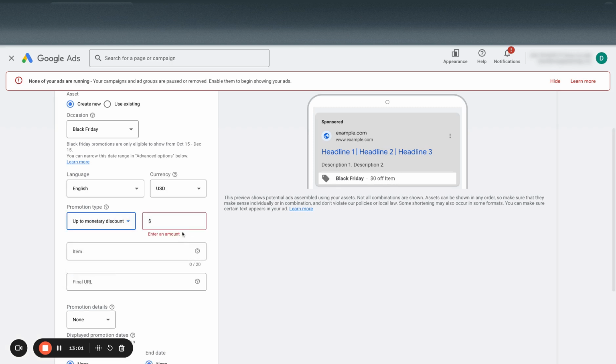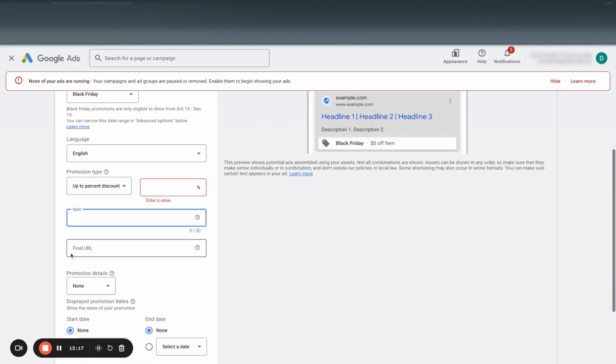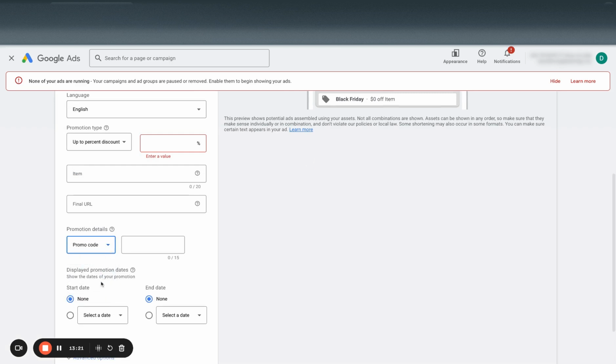And there's some other ones you can do. So up to a monetary discount, let's say like $1,000 off, if you're selling a more expensive product. Up to a percent discount, up to 50% off, because certain items are less percent off, some are actually 50% off, things like that. It's just some good ideas. You can do promo codes as well. These, I would say, are more useful for e-commerce businesses, because in your Merchant Center, you can create a promotional code, and then you can import that into here as well.